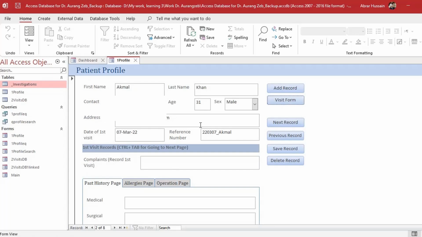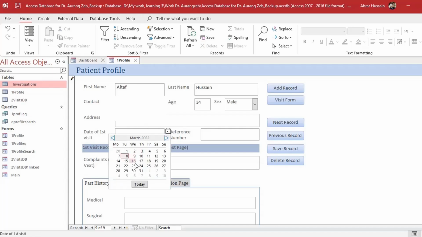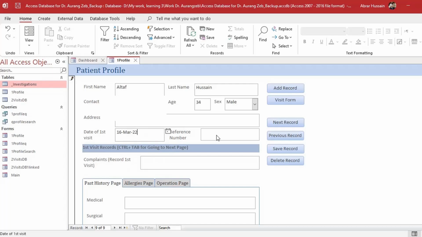And here you see this is an auto ID. For example, if I add a record, here I type a person's name and last name, then his contact number, the address, and the date of visit. Now when I click this reference cell or press tab, you will see an automatic ID has been created. This is the reference number. This ID has been created and it's adding the first name also. How can you create such an ID?